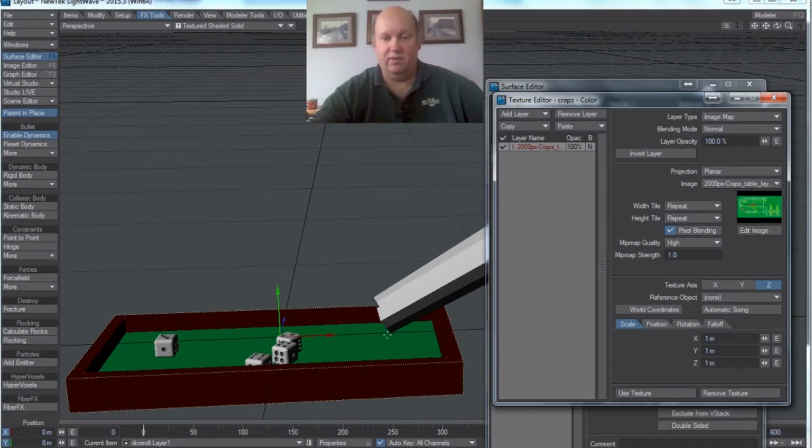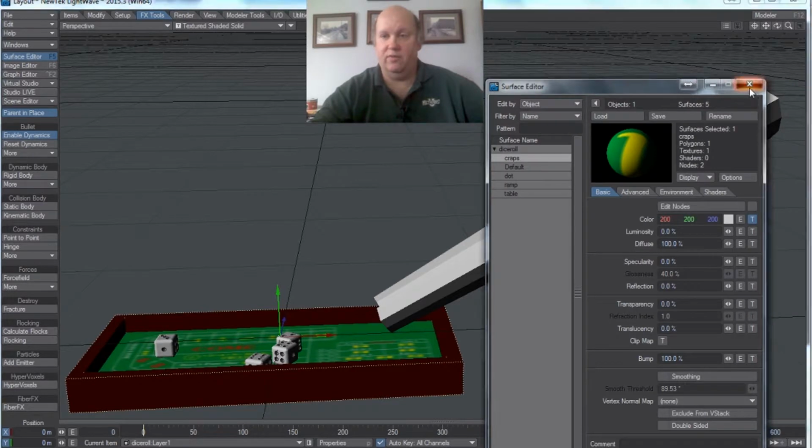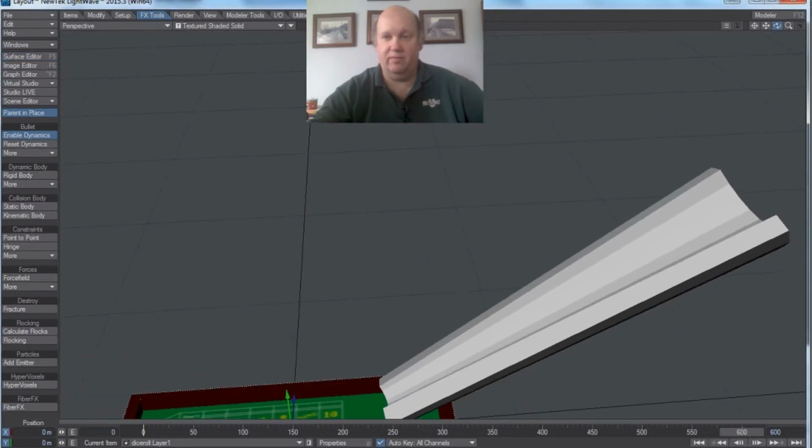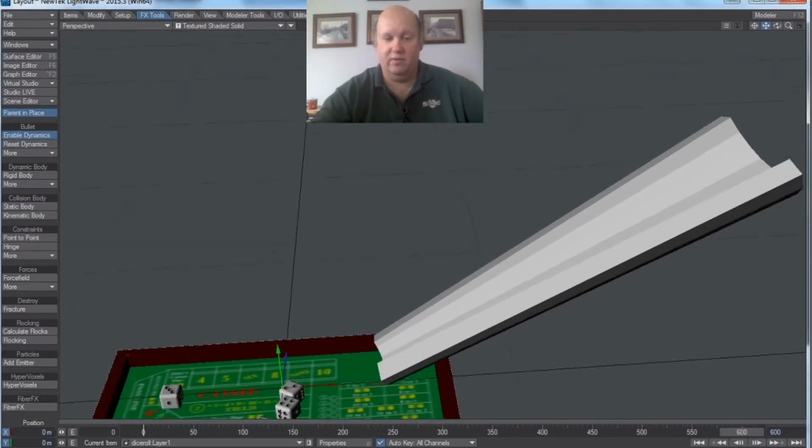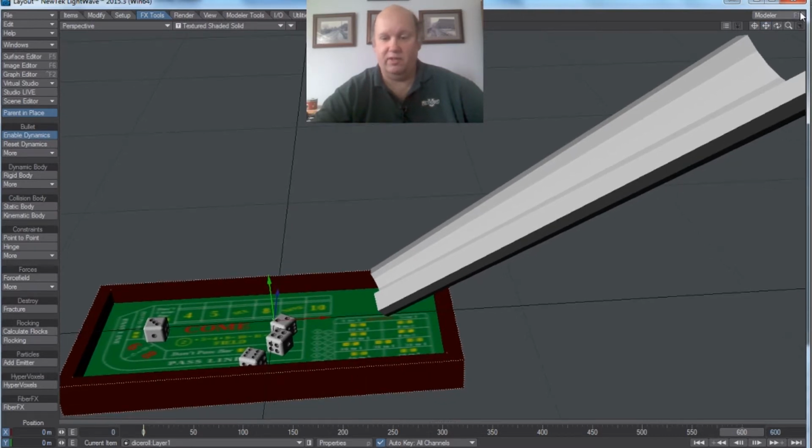And so you see, it's hard to see from there, but it's tiled. So I'm going to hit automatic sizing, and that's the wrong axis. And I think the correct axis is the y-axis. So if I take a moment to look at that, there's my dice table.